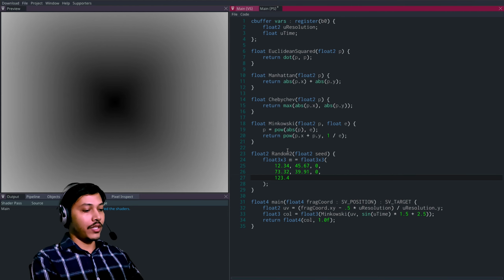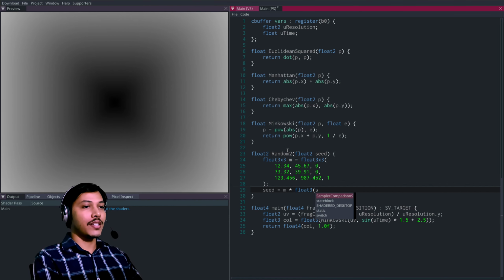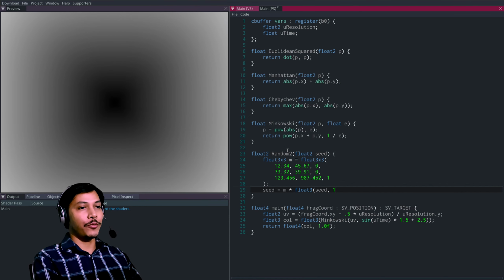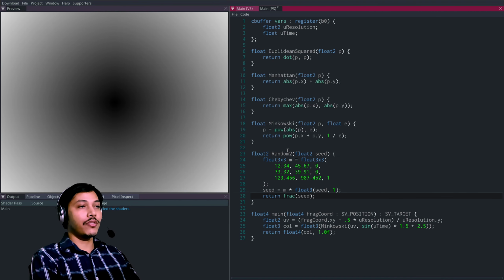Then let's go seed equals m multiply float3 of seed and 1. So here I've just arbitrarily scaled, rotated, and translated the seed vector. Then I will simply go return fraction of seed. So it will return the vector 2 that can go from 0, 0 up to 1, 1.